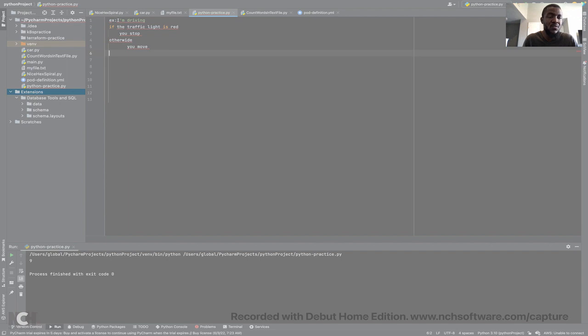So you can also use another if statement. For example, you can say if the light is yellow, you slow down. Otherwise, you stop or you move on, because if it's not yellow, it's either green or red. So this is how we use the if statement in Python to declare a condition.